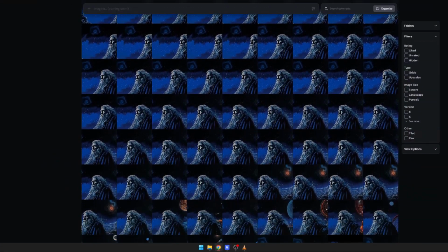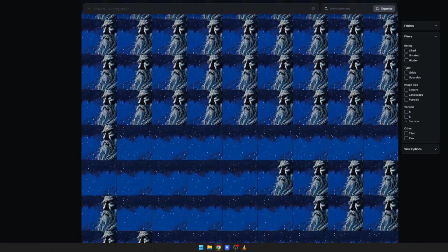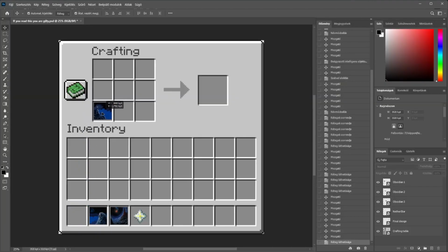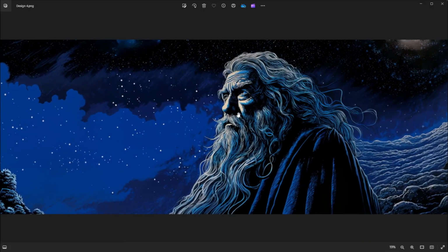Then, I made a lot of variations of the correct size, and by a lot, I mean a lot. Then, I combined them in Photoshop. The final design looked like this, but I had a problem.